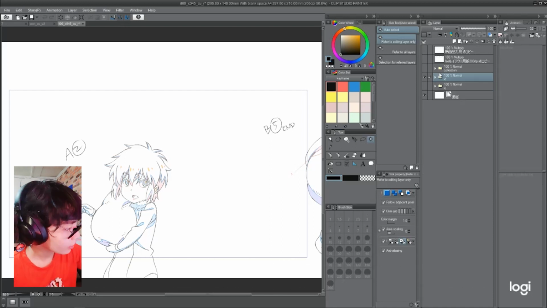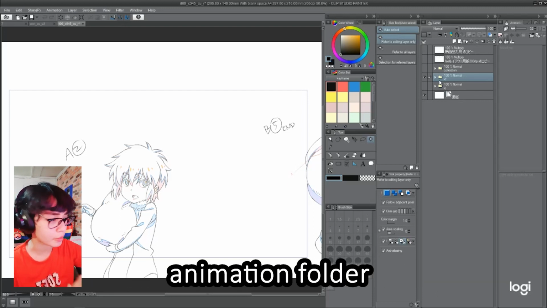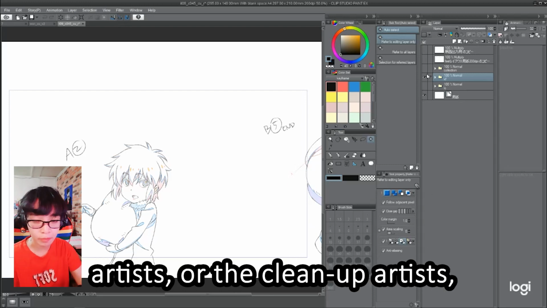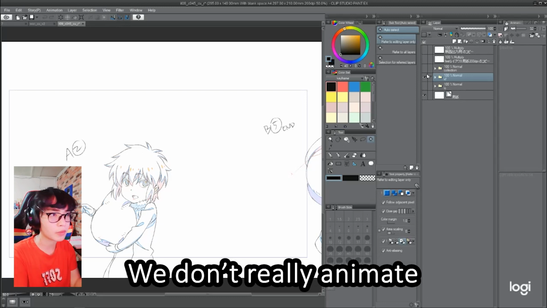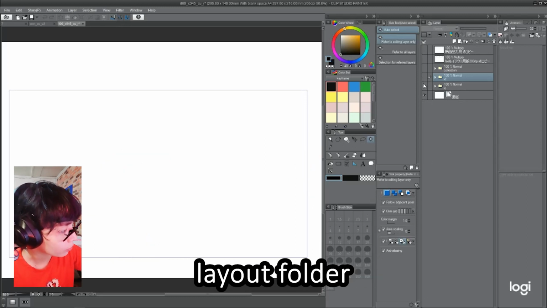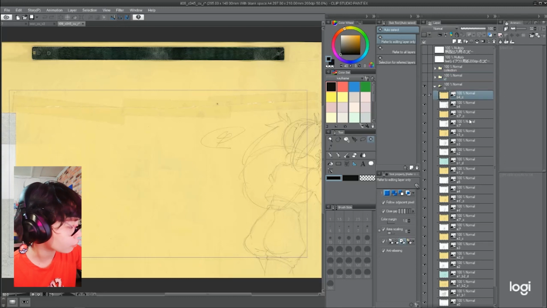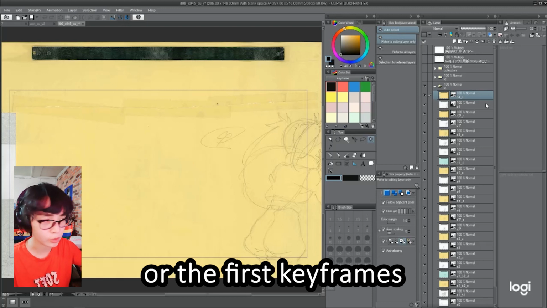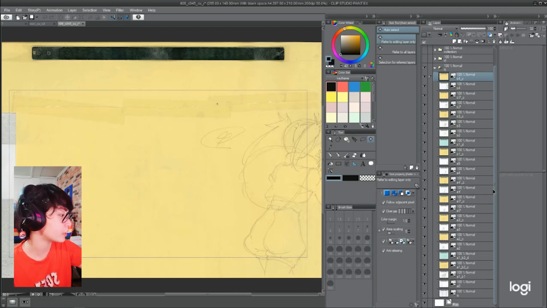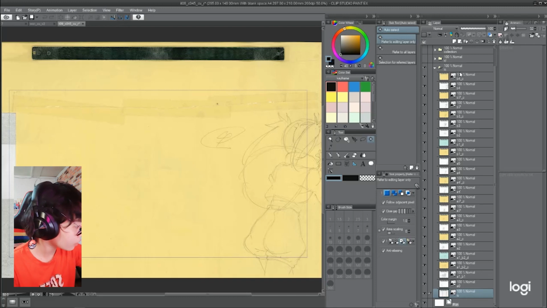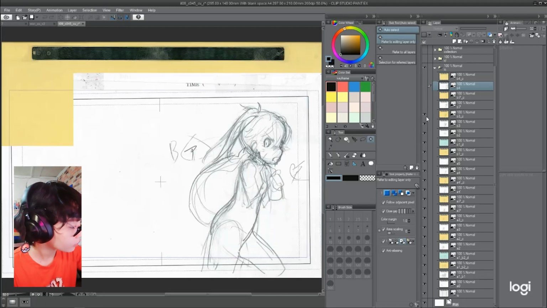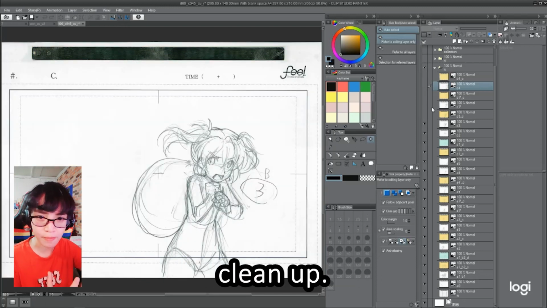Alright, that's the keyframe. At the bottom, we have the layout folder. The layout folder isn't an animation folder because at least the second keyframe artists or the cleanup artists, we don't animate the background. So we just have this layout folder as a sort of guide, and this is where we also put the rough keyframes or the first keyframes made by our Japanese coworkers. These ones are just imported and we don't touch them, we don't edit them. This is what we clean up.